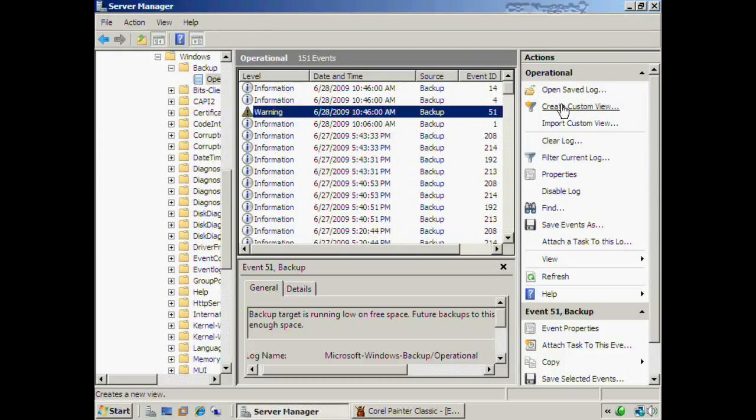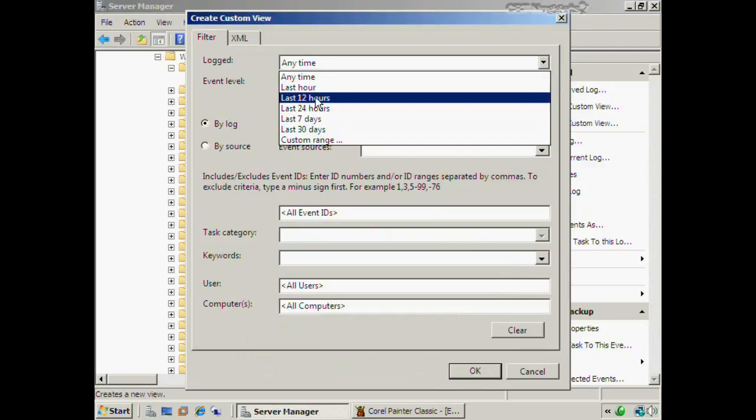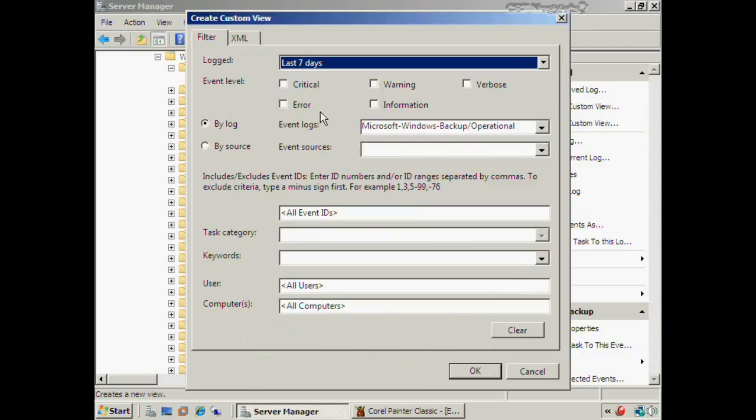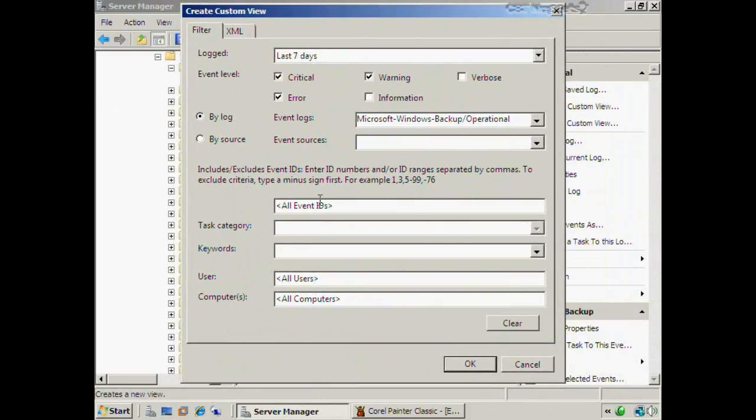What I can do with this is to create a custom view, and then I select that item, and I can say whenever it was logged: any time, or within the last 7 days, or whatever I want it to be. Let's just say, for my case, the last 7 days, critical, error, warning items. Okay, and then what I can do is by log. So only these operational logs that are underneath the backup. Okay, and then we can choose specific event IDs. If you take a look at that, notice that they all have different event ID numbers, like 51 and so forth. Well, I'll just choose it for all of them in this case, but I could just enter in a number there as well if I want to.